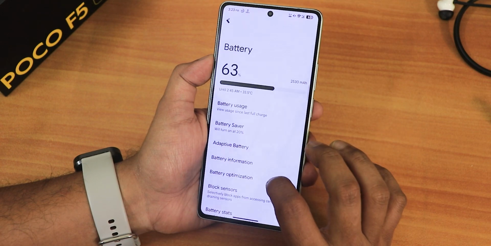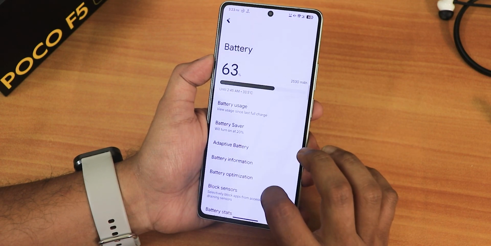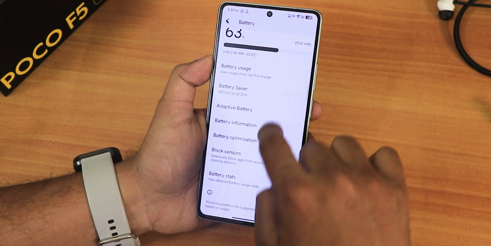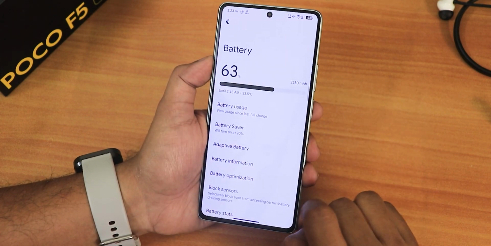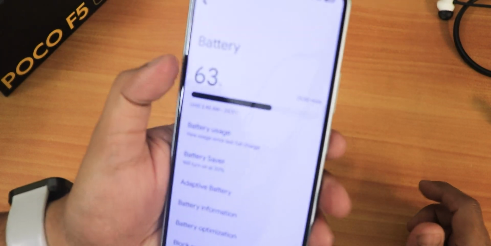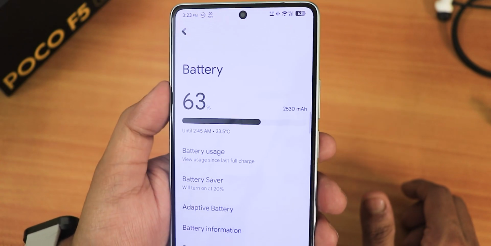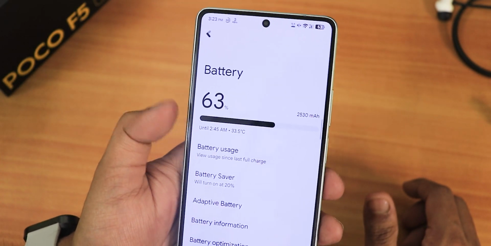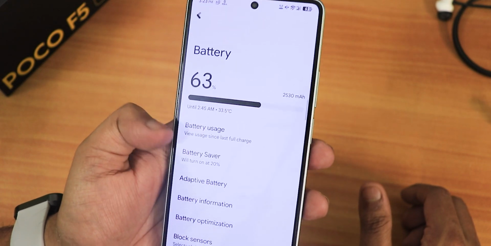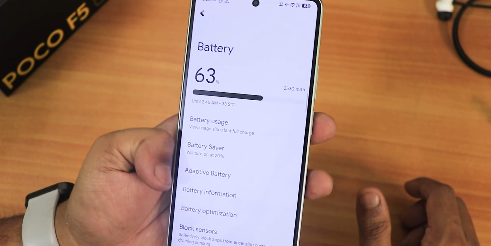Even the battery saver is there. You can schedule the battery saver if you'd like to. There is adaptive battery and stuff, all these things. Block sensor and stuff like that is there. Also right here in the battery settings, you will see it shows the battery temperature. I don't know if it's a ROM feature or Android 15 feature, but yeah, this option is there. You can actually see the battery temperature right here in the battery settings. You don't have to go into the battery information to actually see the battery temperature.